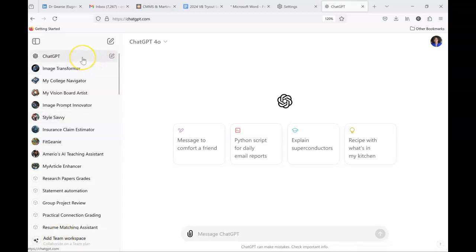So let's talk about chatbots, or customized GPTs as they call them. I'm using ChatGPT 4.0 and you can create these chatbots using the paid version, but if you are using the free version of 3.5, I think you can still leverage the chatbots. So I have a boatload of chatbots here. I'm going to show you a few and then show you how to create one.